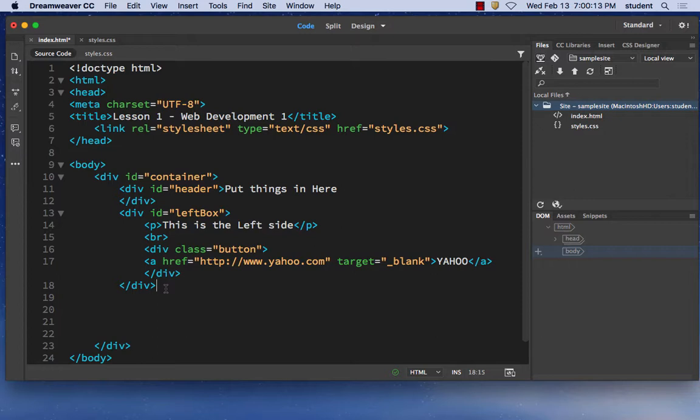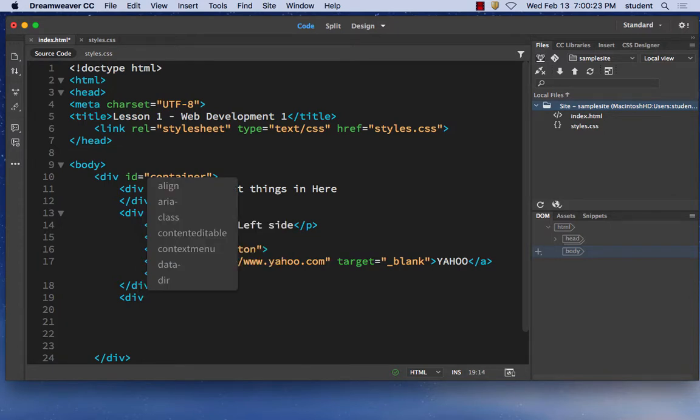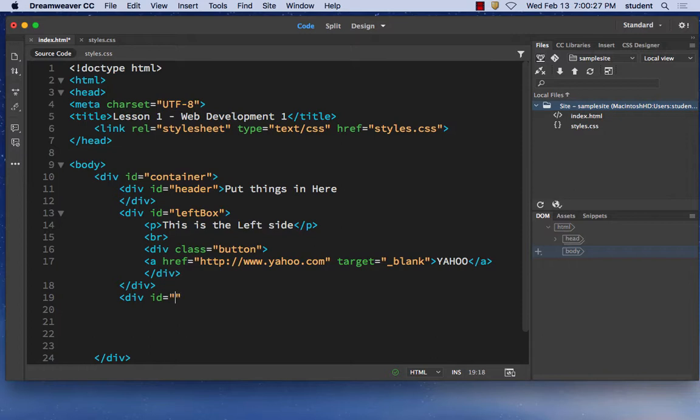Let's make the right box. So if we go down a little bit, you'll notice it says div ID equals, and then we have right box, again a capital B there. Make sure you put capital B when we're doing CSS. And then we have closing there, and then there's a closing there as well.